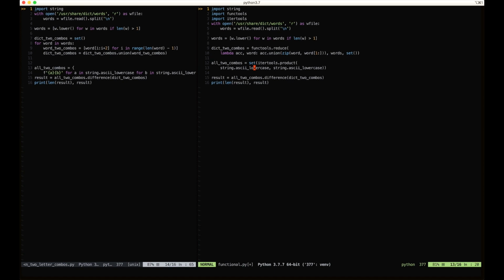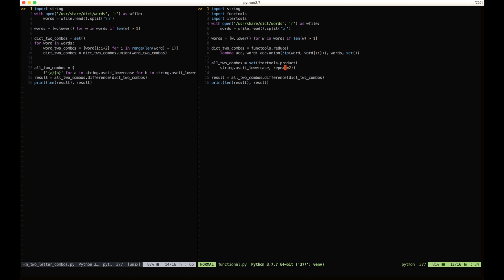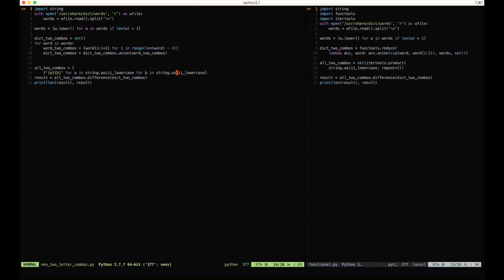And also the same for the product. It tells me that I'm going to do the product of 2 different sets. And if the 2 sets are the same, I believe there is even a special parameter that just repeats it, so I don't need to repeat it 2 times. Okay, so that's the difference between these 2 sides.